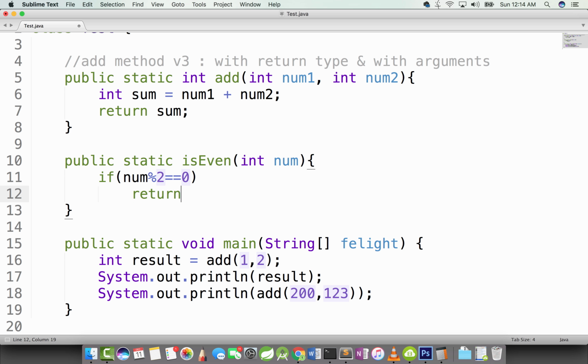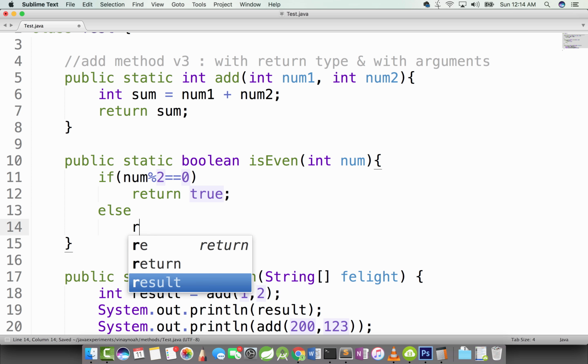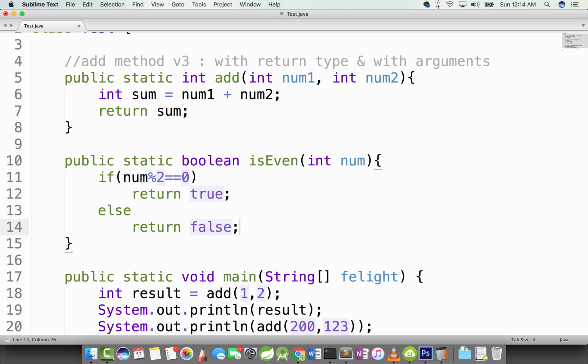So what do we return? Some of you might think that I should return int, something like 0 or 1. It's not necessary. We can simply return true. True is of type what? Boolean, right? So we can say the return type is boolean, else return false.